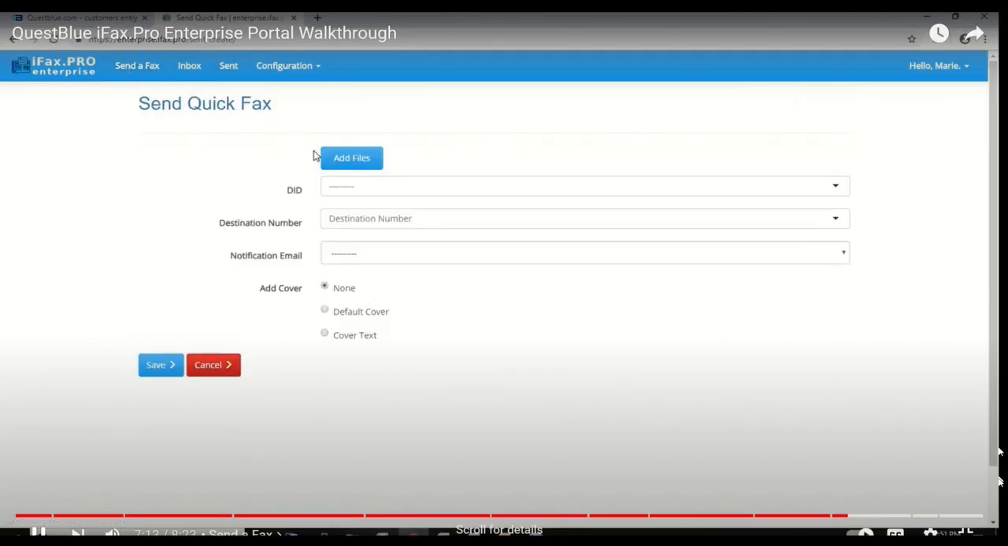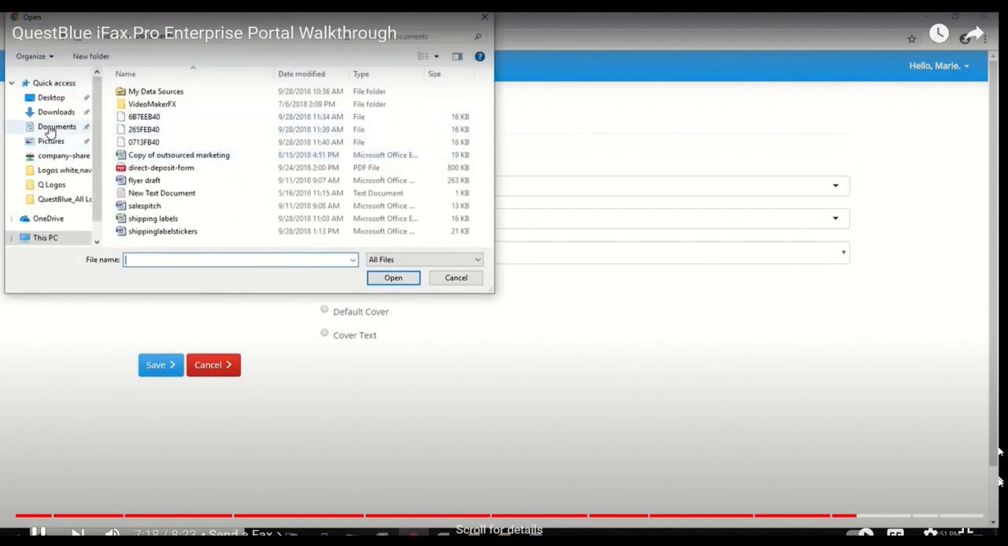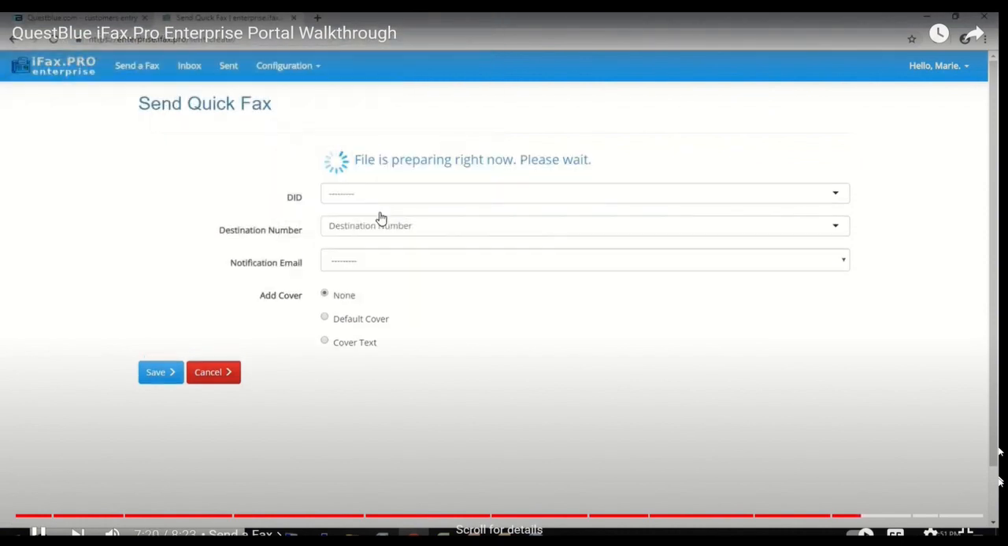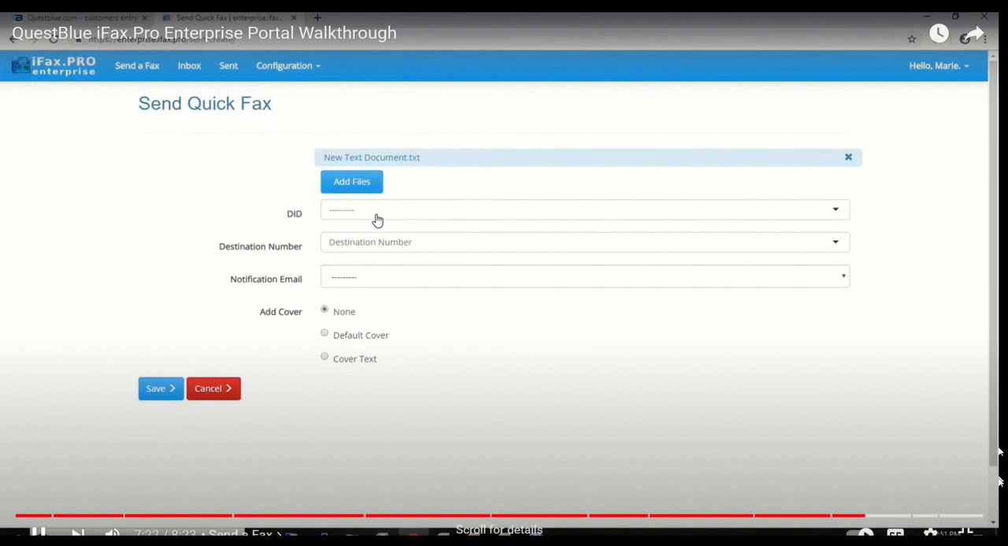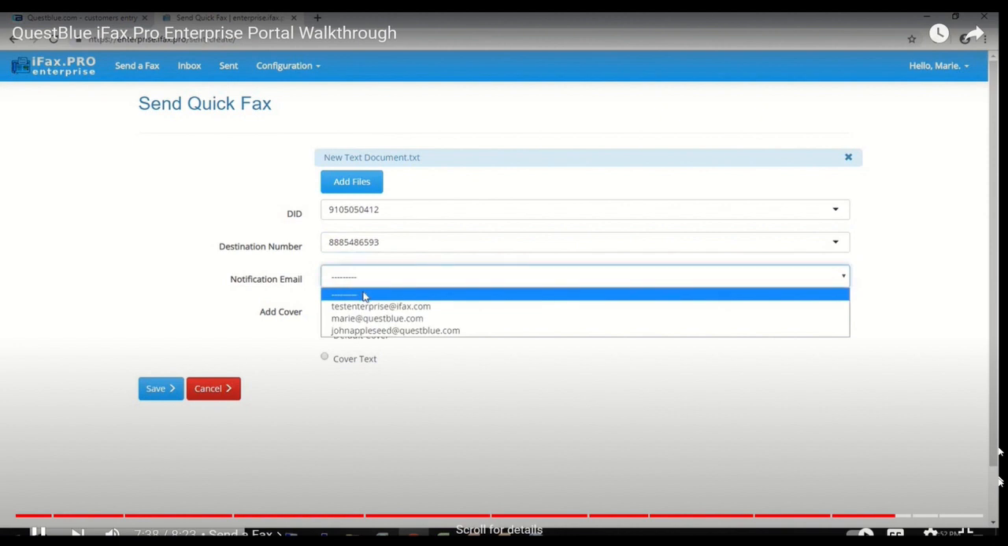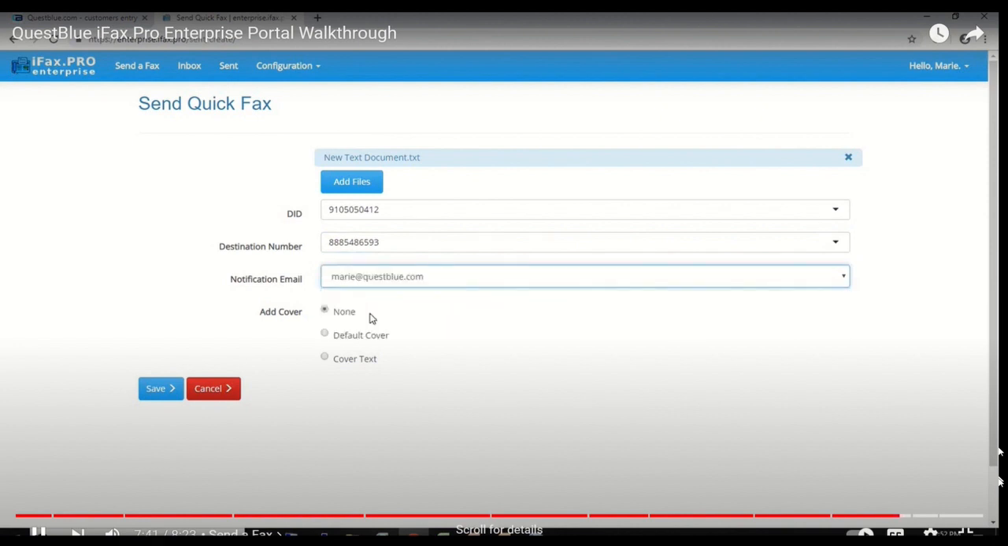You're going to click the button Add Files, and then find the file you want to add. Select the DID, put in the destination number, and click Add, then select the notification email. You can also select if you want to add a cover or not. Click Save when you're done.